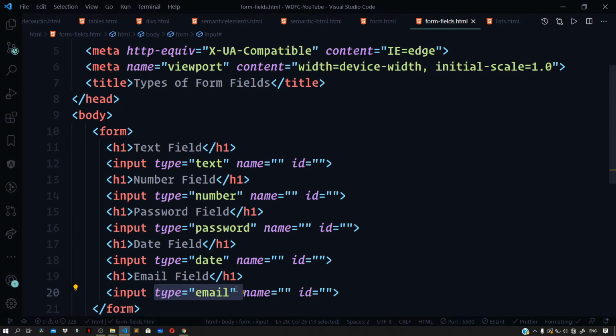Now these were a few of the input elements that I wanted to cover. If you want to learn more, you can head over to MDN Docs and search for input element there. The link for the same can be found down below in the description section of this video.